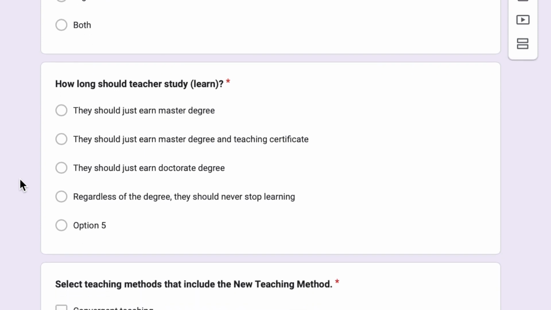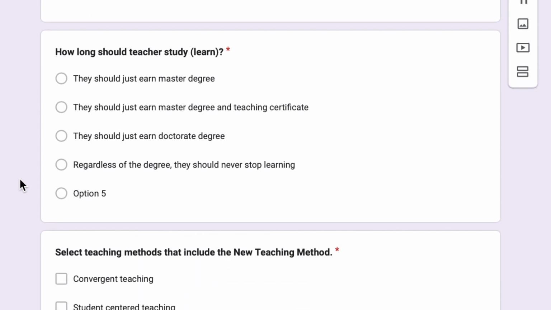Let's go to the next question. How long should teachers study? They should just earn a master's degree. They should just earn a master's degree and teaching certificate. They should just earn a doctorate degree. Regardless of the degree, they should never stop learning. If you answered, regardless of the degree, they should never stop learning, you were right.